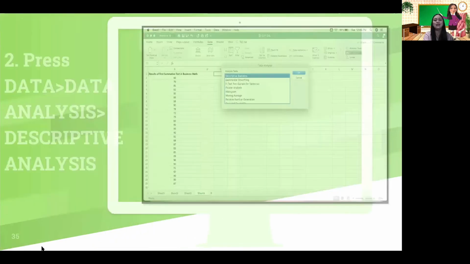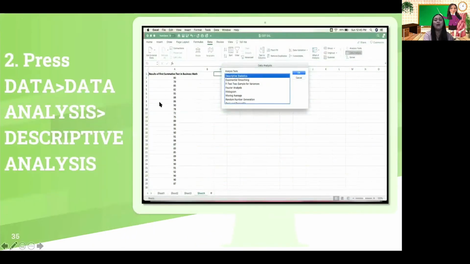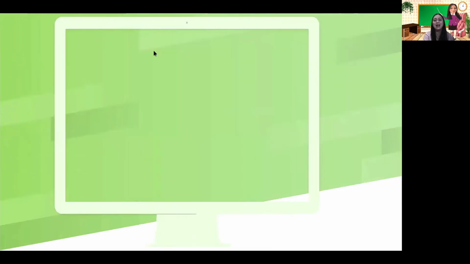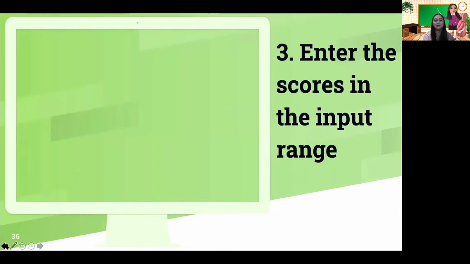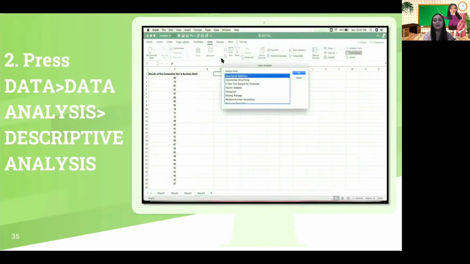Then, second step, we just simply press Data, then Data Analysis, here on this side, then Descriptive Statistics. Okay, so press Data Analysis, then Descriptive Statistics.